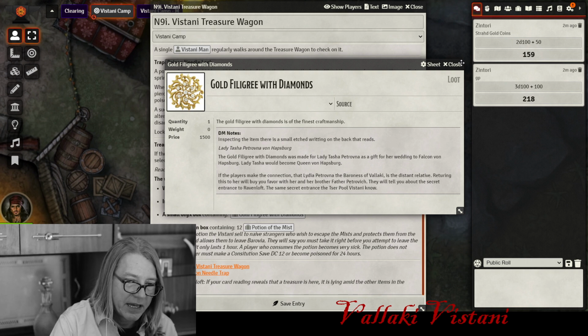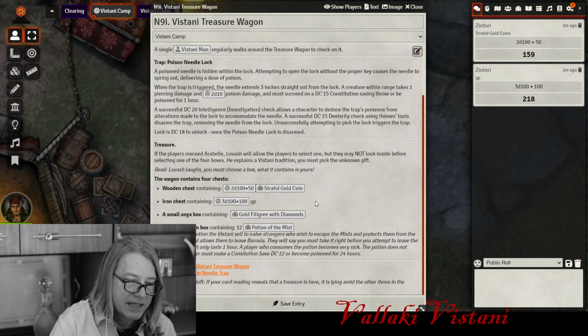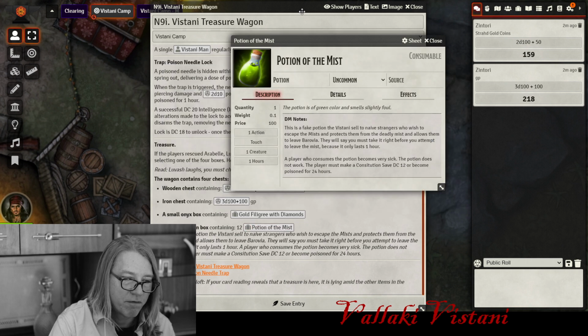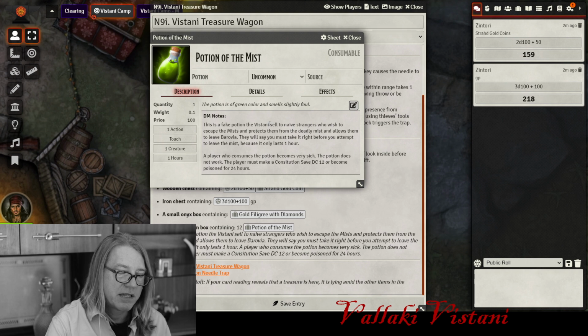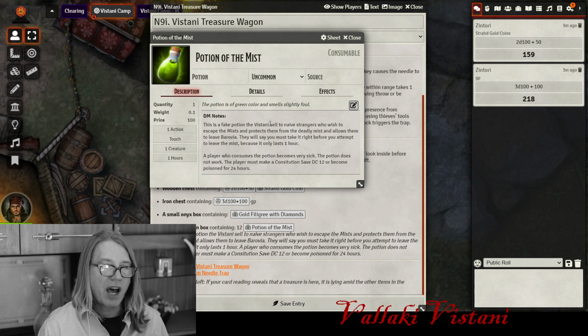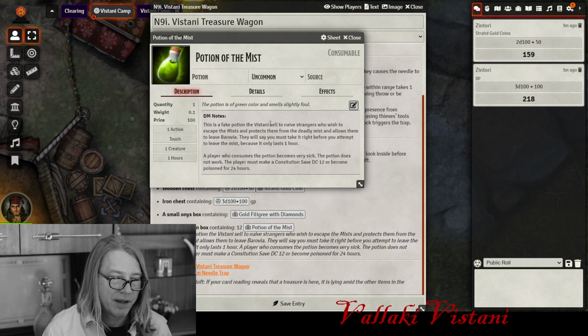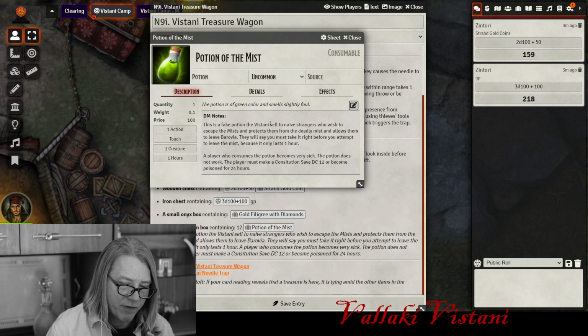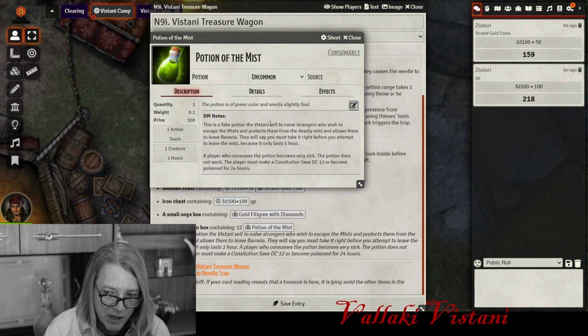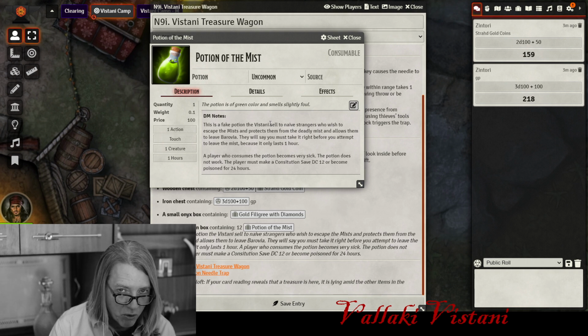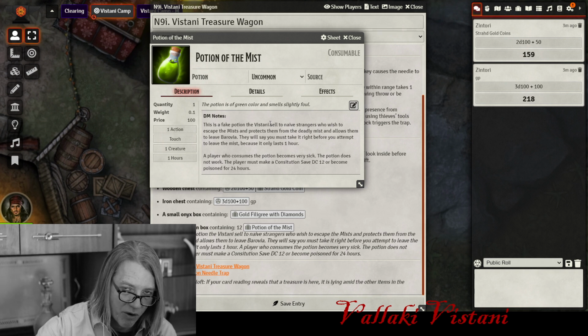The last item, the last box, contains 12 of the Potions of Mist. Now, the Potions of Mist are these Vistani potions that the Vallaki Vistani make, and they sell them off to naive strangers and people, and supposedly they're going to tell you, well, if you drink this potion, you stand on the edge of the mist, or on the edge of Barovia, you drink this potion 1 hour before you want to go through the mist, you'll be able to travel through the mist and leave Barovia.